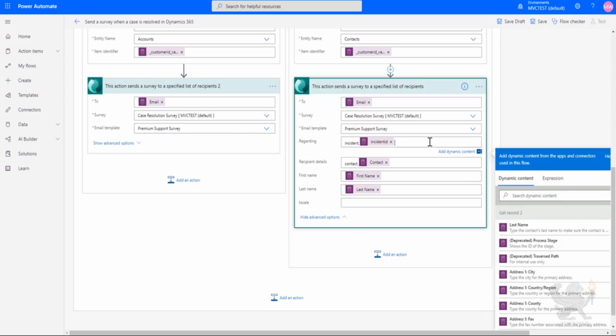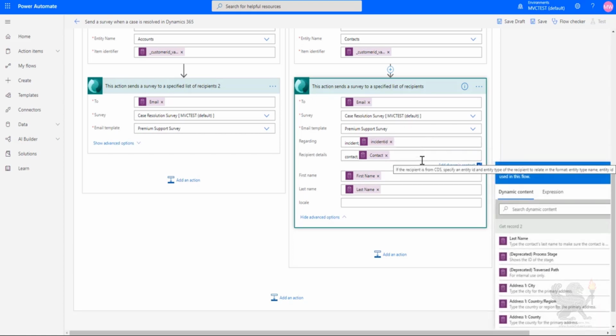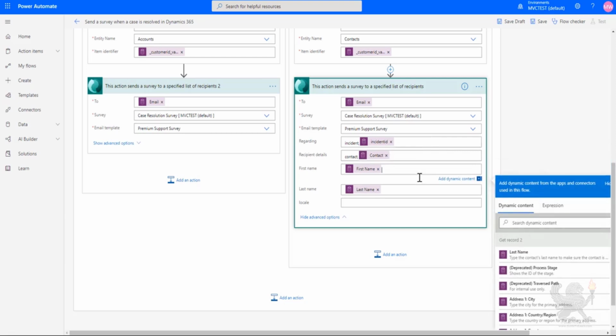In this scenario, we will link the survey invitation to the case and set it as regarding the incident from Dynamics 365. The recipient is set as the contact record, and the first name and last name variables can be populated using values from dynamic content, pulling them directly from the customer record linked to the case.